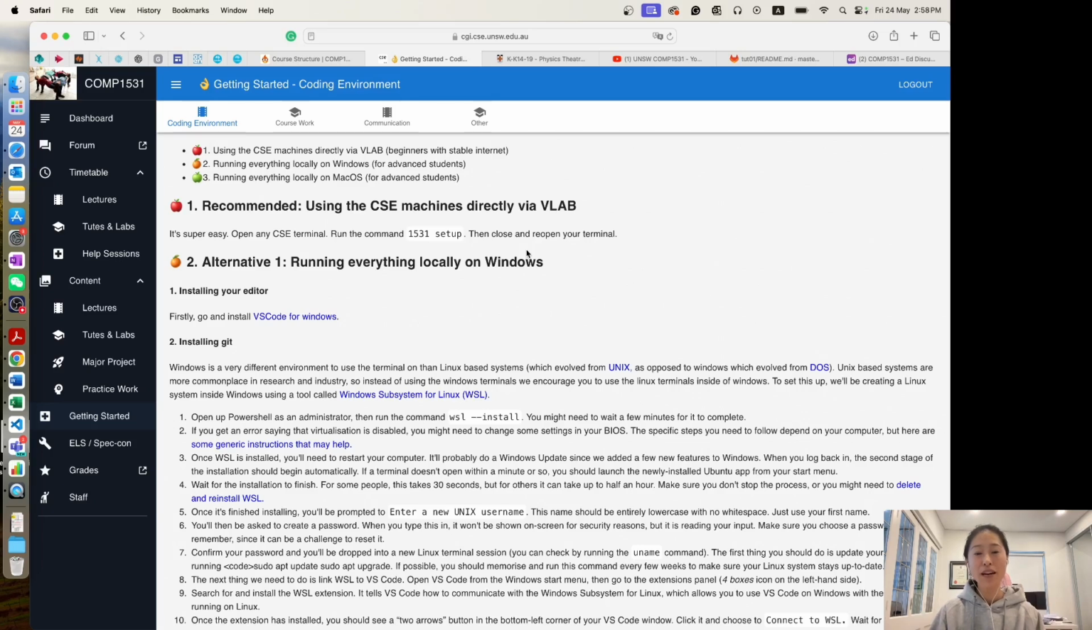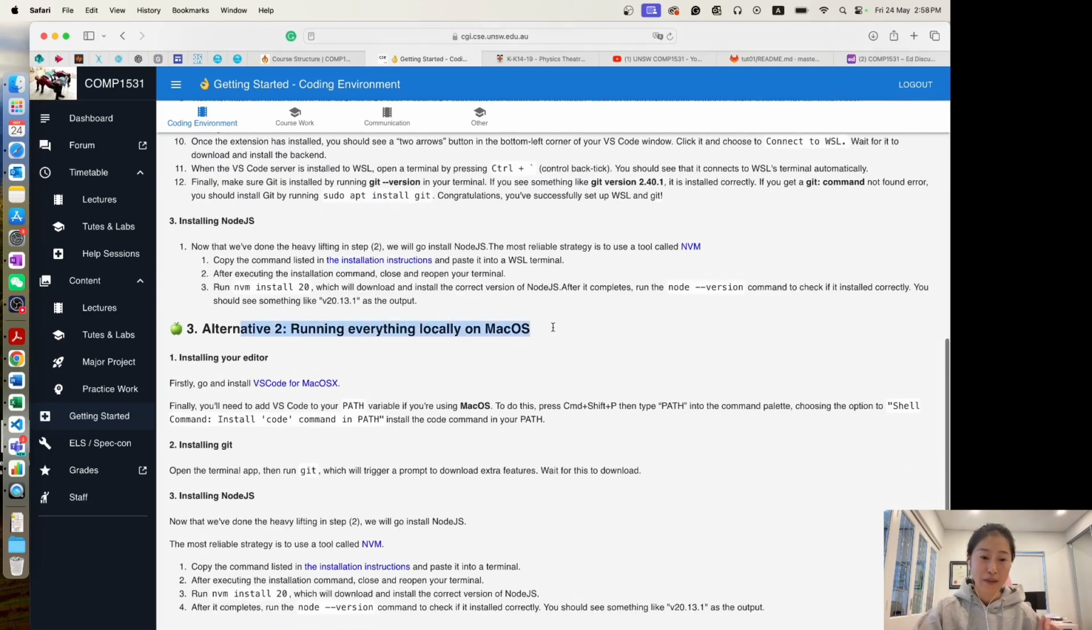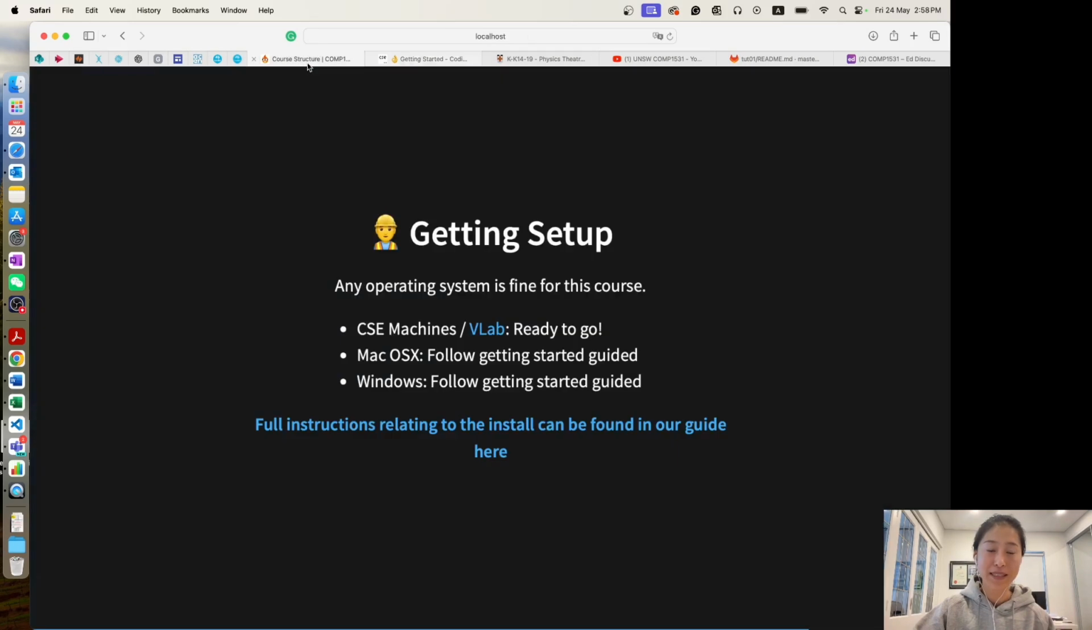But you can also run everything locally. We also give you alternatives on how to set up on Windows and on Mac systems. But if you are using Linux, we trust that you can figure these things out by yourself. If you need any help, just post on the forum and we will help you with setting up.